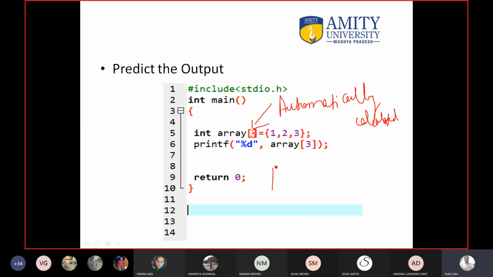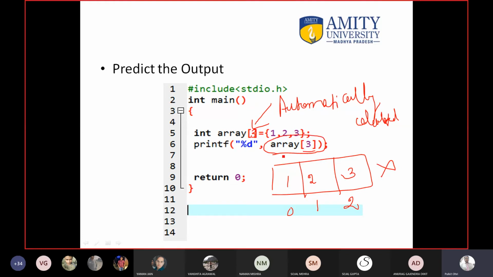So this is the array and 3 boxes are there, 0, 1, 2, and the values filled are 1, 2, 3. Yes or no? Now you want to print the 4th value. There is nothing called the 4th value. So it will print the garbage value that is there in the random access memory, in the RAM. So garbage value is printed. So it is not necessary to give the size when you are giving the definition in the same line.